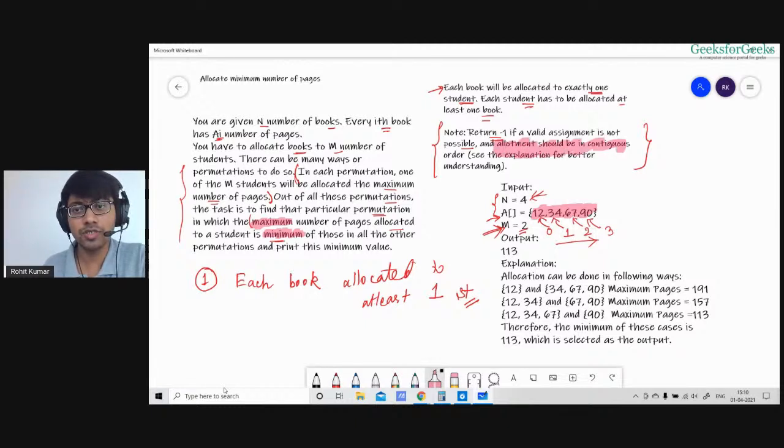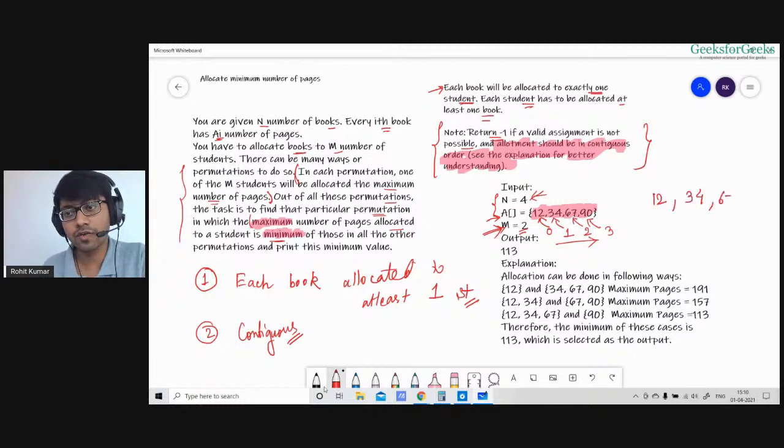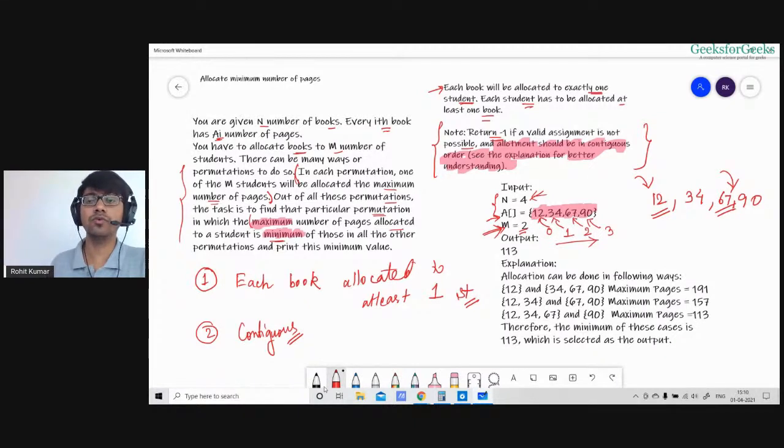Now, what I wanted to explain to you is this part. Allocation should be contiguous. So we have the second condition over here. What do you mean by this? If this is your sample input, 20, 12, 34, 67, and 90, you cannot choose for student one the book with 12 pages and the book with 67 pages. No, you cannot do that. You need to go in a contiguous manner.